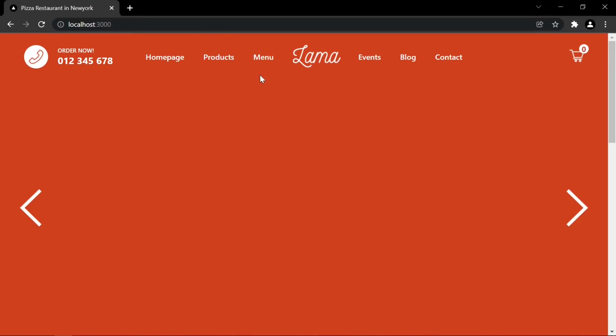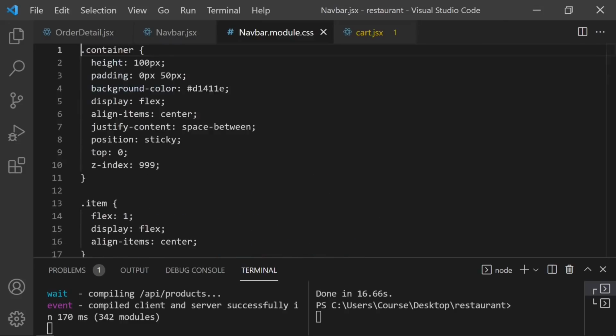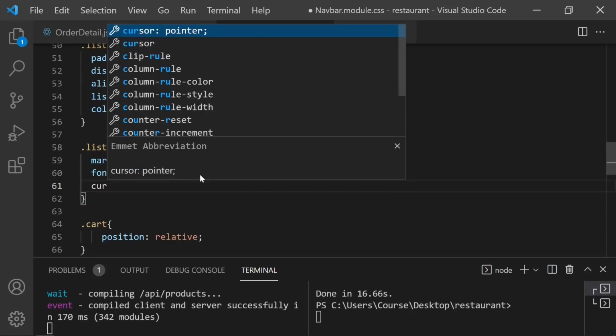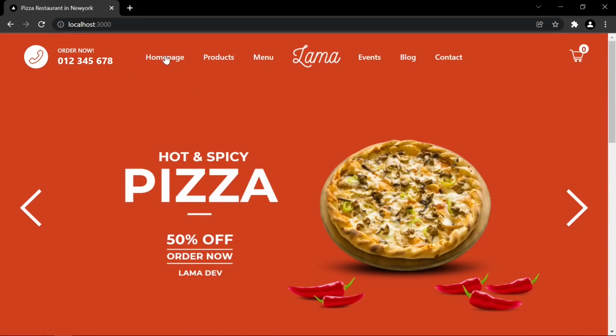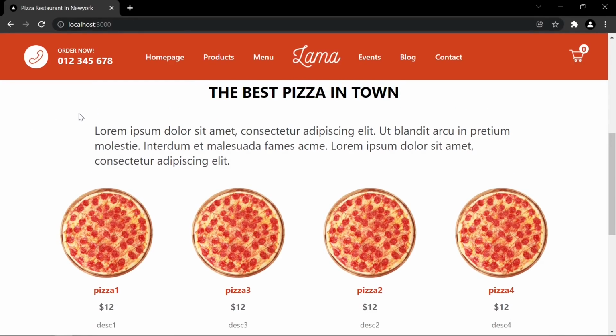Okay, perfect. By the way, if we go to navbar module, and for list item, I will say cursor pointer. Okay. So we've finished everything as a customer, but what about admin? Firstly, I'm gonna create a page which is admin. We are gonna be able to log in, and after that we are gonna see a small button here that's gonna say add new pizza.